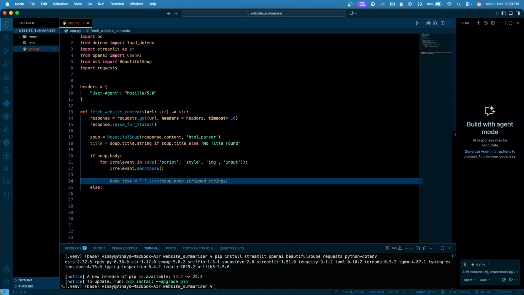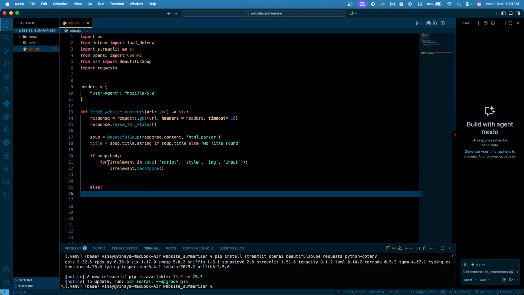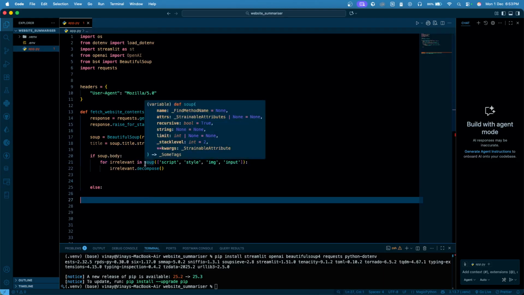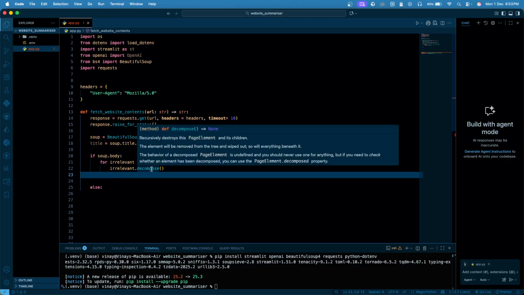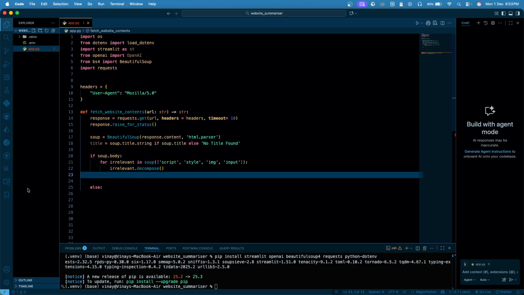Okay, let's understand what we are doing. For irrelevant in soup, this is the soup, the object which we have, right? We're mapping to each and everything. If it is script, style, image, or input, we're going to decompose it. We're going to completely remove it with the help of decompose, which destroys this page element and its children. We're going to completely destroy it. That's what decompose does. Okay, let's move on.